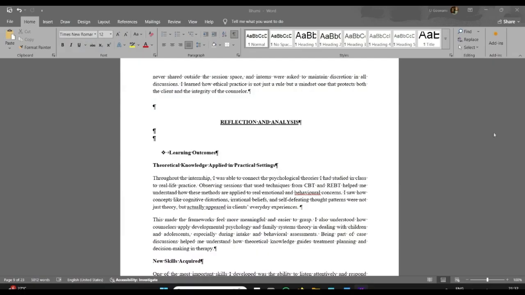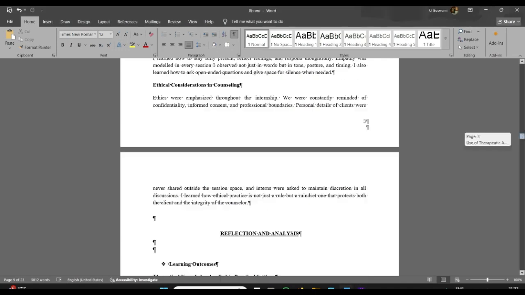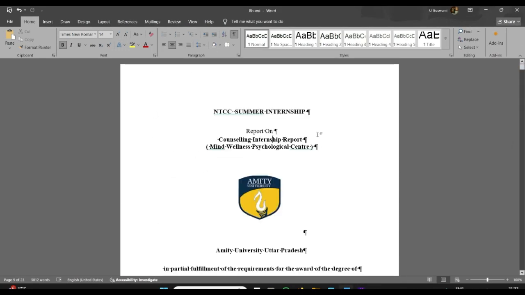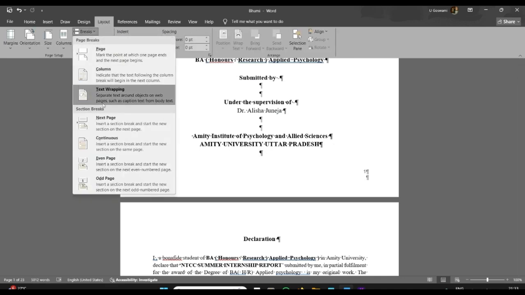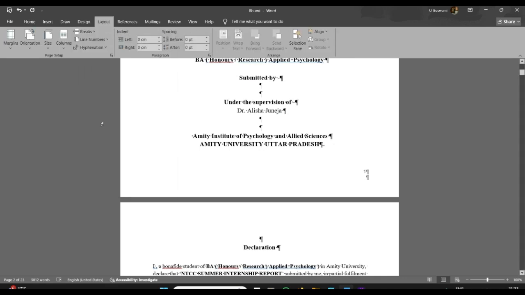Step 3. Set Roman numbering for preliminary pages. Go back to the title page. Repeat the steps, layout, breaks, next page to create a section break after the title page.